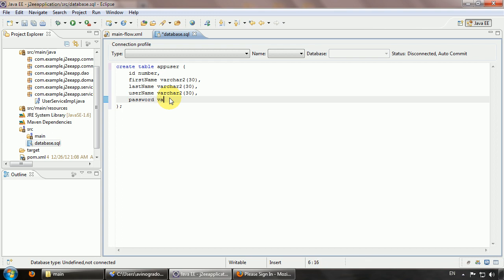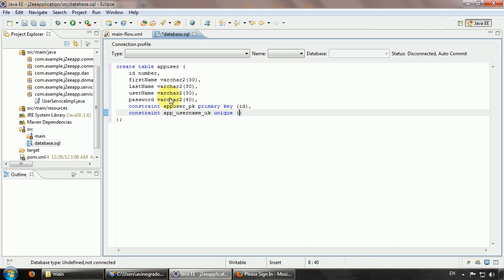Finally, the column named password shall be 40. And we will need to create the constraints for a primary key and another one. Just a second. Give the constraint the name primary key to the column ID, and the second constraint will be username unique key for column username.